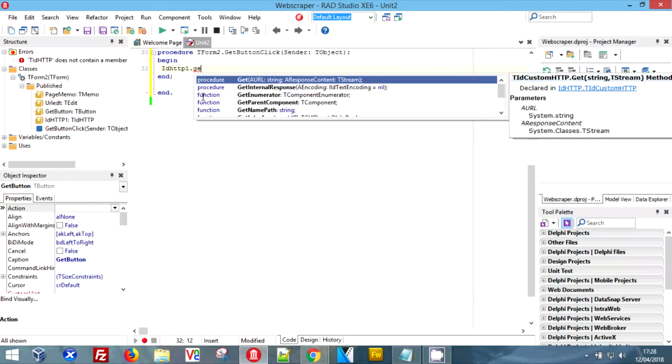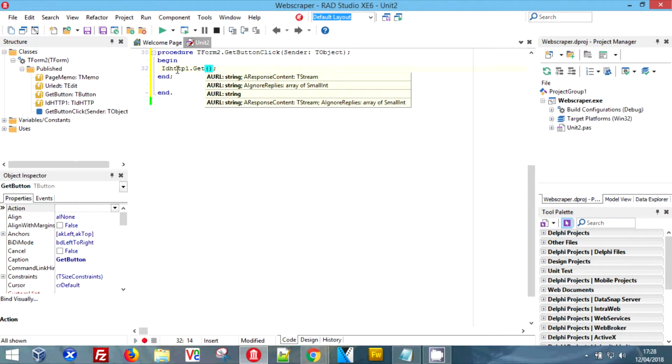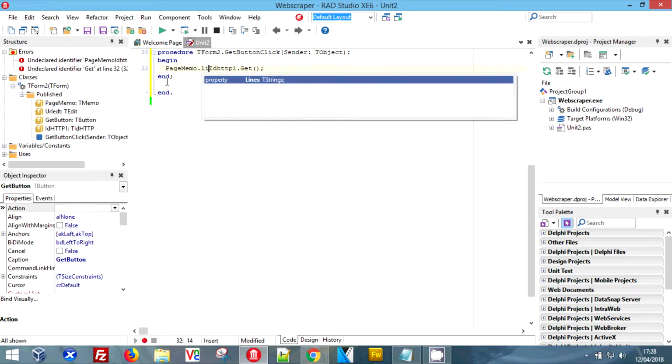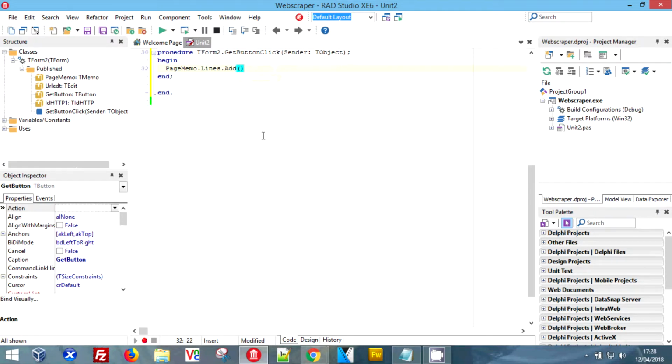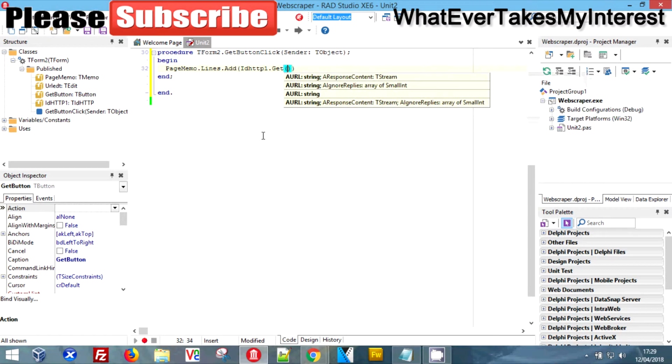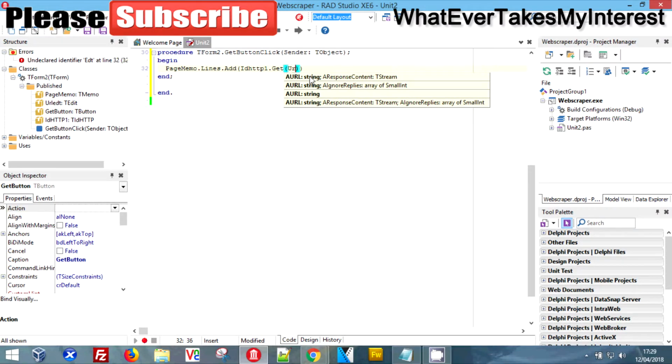And this will return us, I believe, a string. So what we're going to do is, before this, we're going to do a page memo dot lines dot add, and we're then going to put this, and then because we just deleted all of our thing, we're going to have to do an ID HTTP 1 dot get. And this is something that you'll see from time to time. This function can return several different values. So we're just going to use it as a string return because the function that we have is a string. But we also need the URL that we want. So the URL we want to go to is our URL edit dot text.